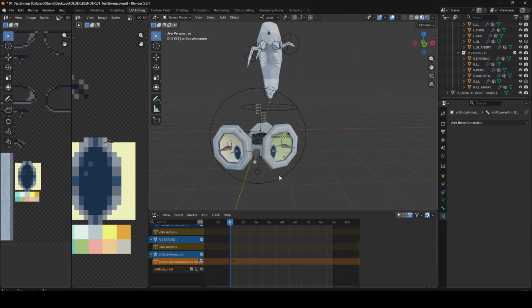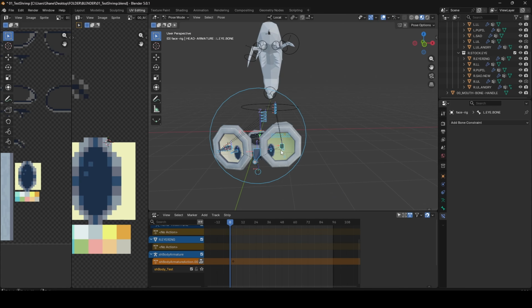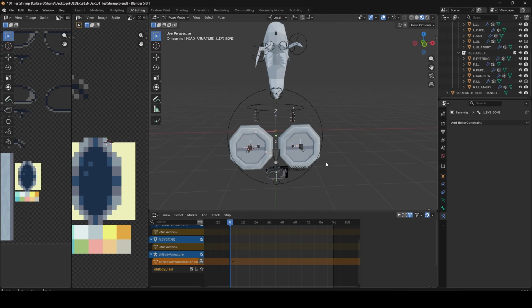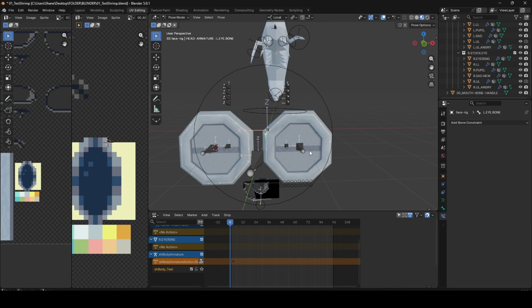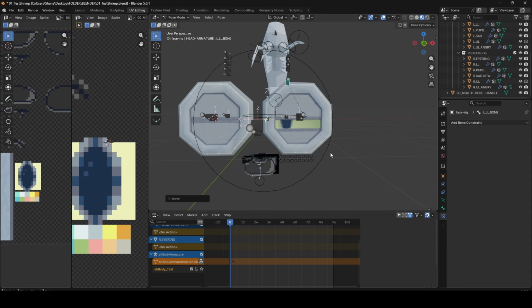But this head and this mouth, in theory, what I would like is for it to be modular. So you have varying bones that control lids. Is this set to local? I need this to be set to global in order to show you this. You can go to a halfway blink.